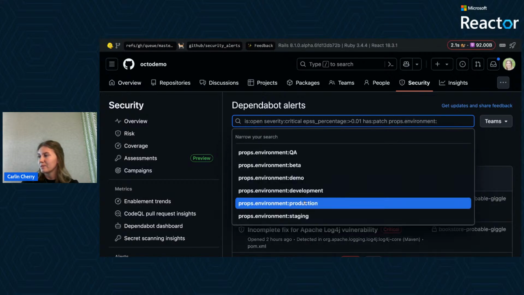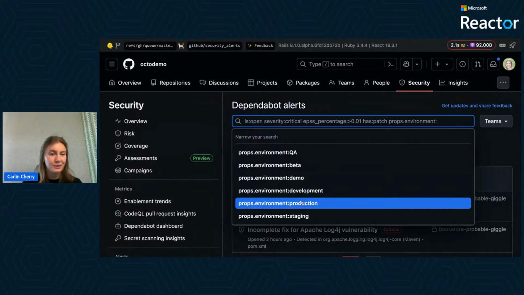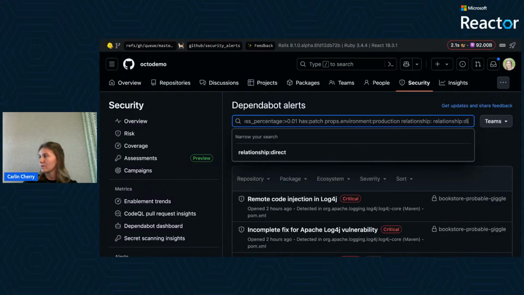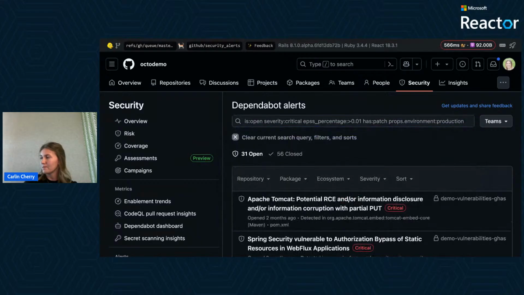Let's take a look at the environment. Let's say we're only interested in production, dependencies that are used in some kind of customer-facing production scenario. We can use that to filter as well. Awesome. When we filter down to our production environments, that really helps identify the ones that are most important, because we get from 2,500 to 31. So that definitely helps us cut through some of those open alerts to identify which we want to solve first.